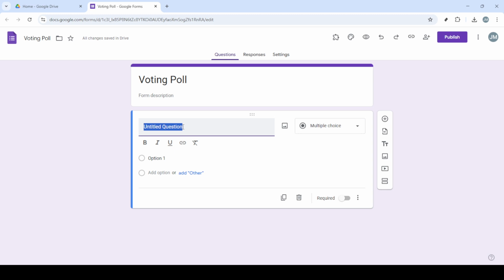Next, from the drop-down menu, you're going to choose Google Forms. This will open up a new tab in your browser with the Google Forms editor. Now, to start from scratch, select the option for a blank form. This gives you a clean slate to customize your online voting form according to your needs.